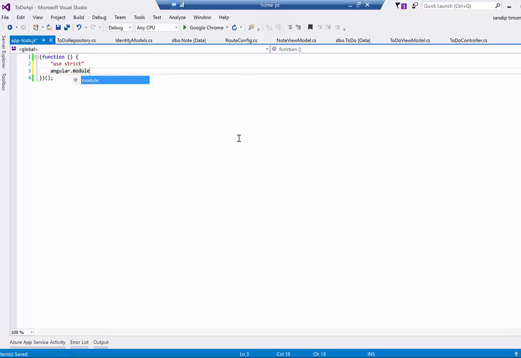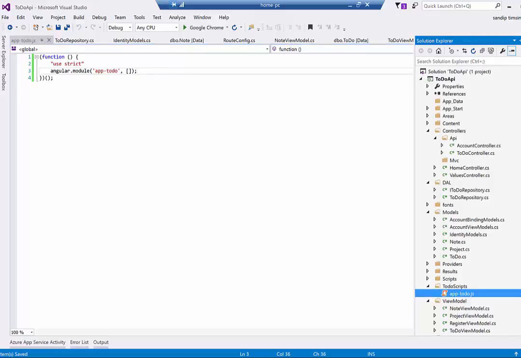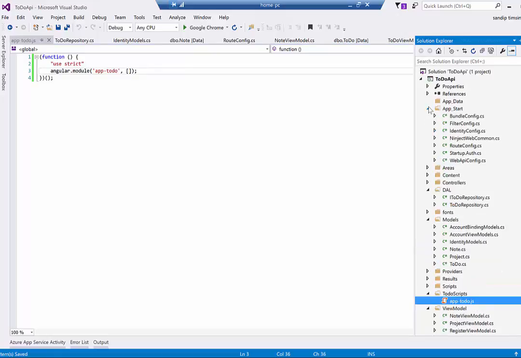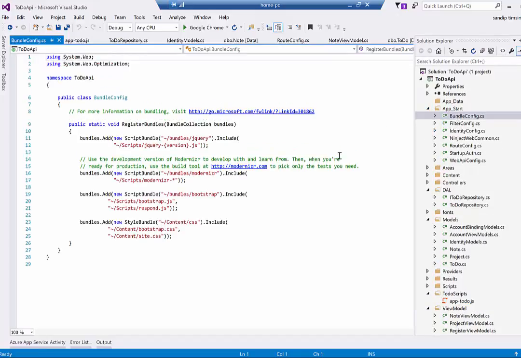So angular.module, it's called app todo, and it won't have any dependency as of now. So that is our Angular app. So we have to include this Angular script file in our project. We will do that by first including it in the bundle.config.